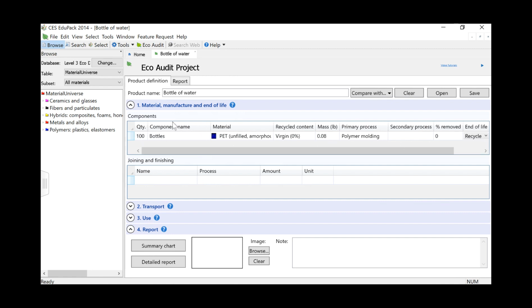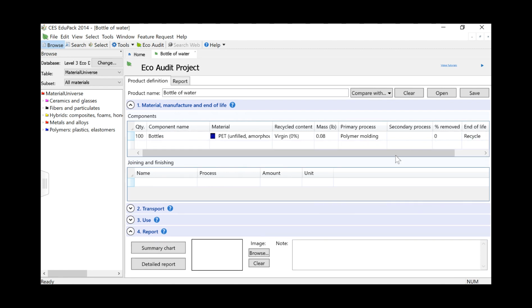Next up, we'll add another material. So here we are going to add 100 bottles. Now we need 100 caps. Same thing, we'll go add our material. It's polypropylene.